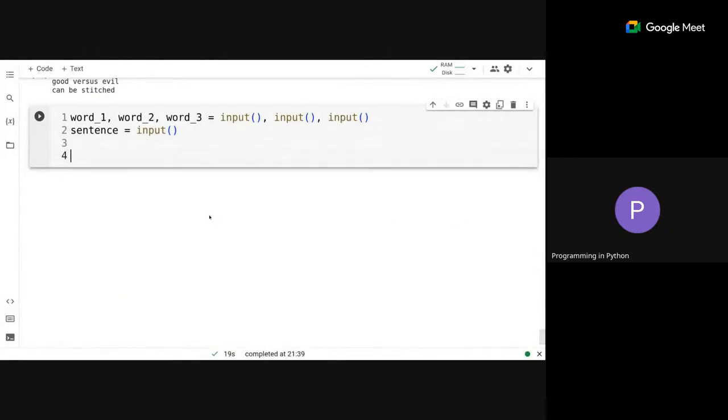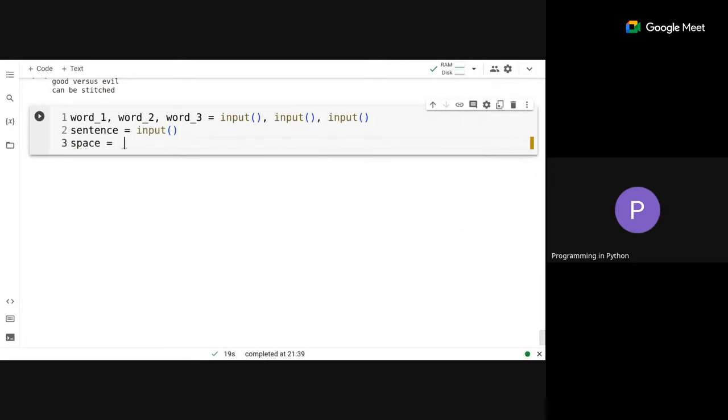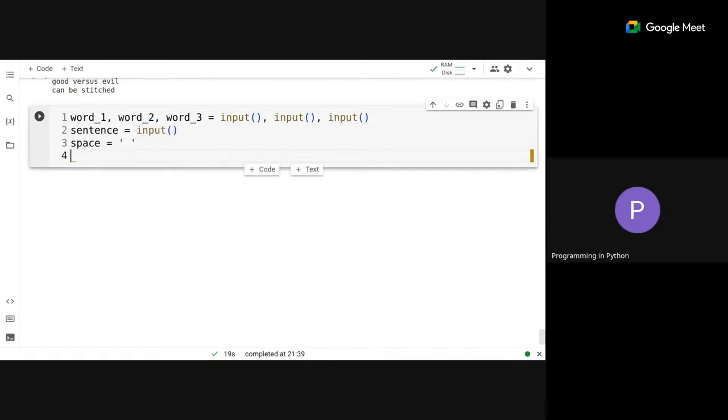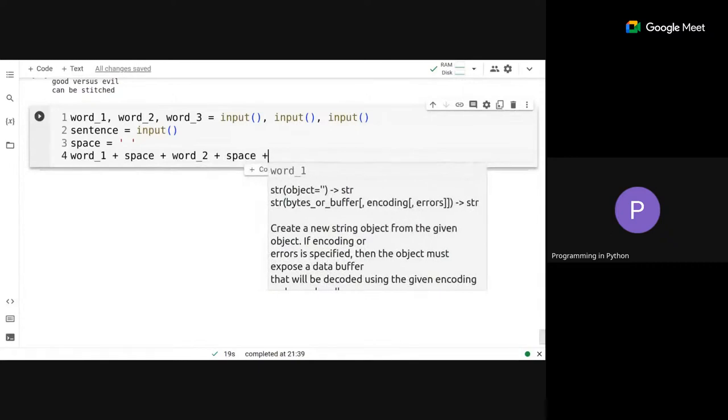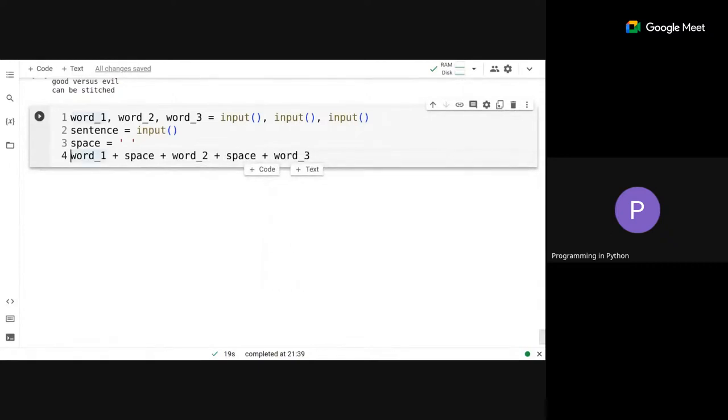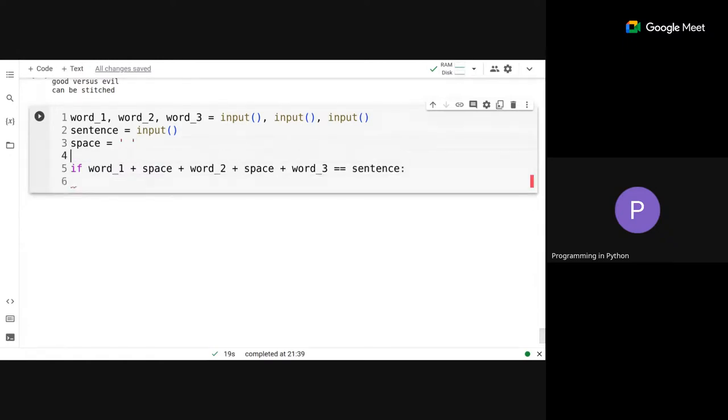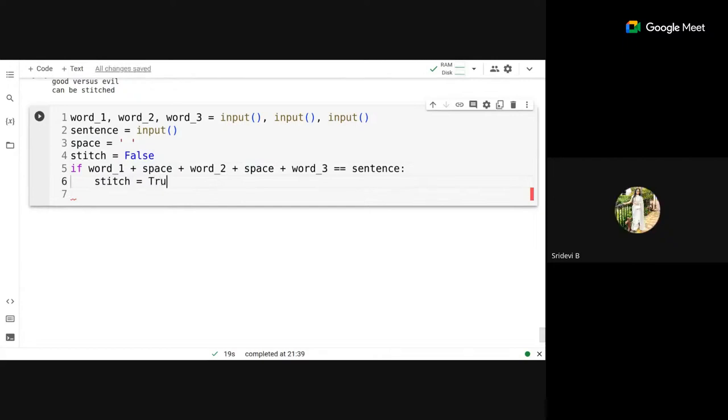So let's try that out. So that will certainly work, right? So I'll define a variable called space that will just hold a space. Okay, so now there are six permutations, right? So word 1 plus space plus word 2 plus space plus word 3, correct? So this is one possibility. If this is double equal to sentence, I'm going to maintain the state of the system. I call it stitch. I can't stitch them currently. But if they are equal, then I can stitch them. So I change this to true.